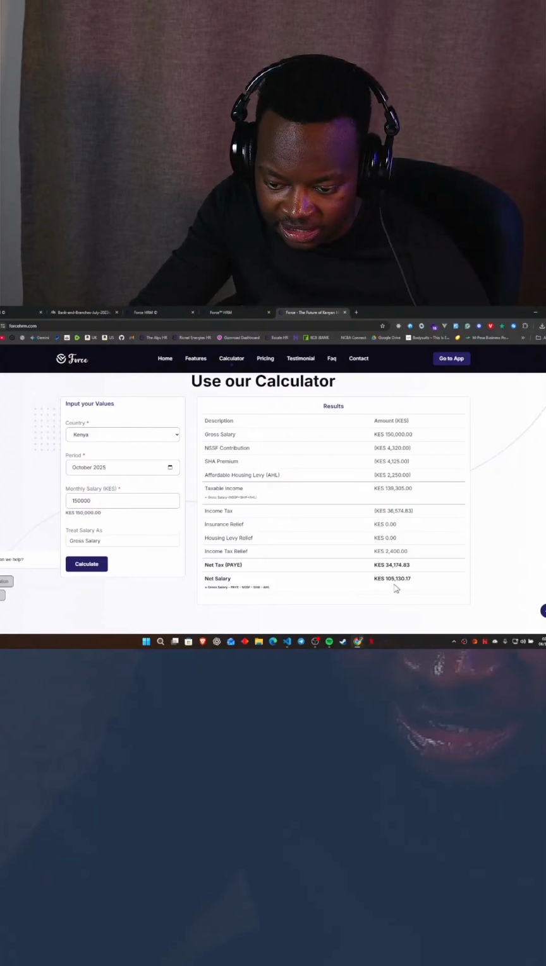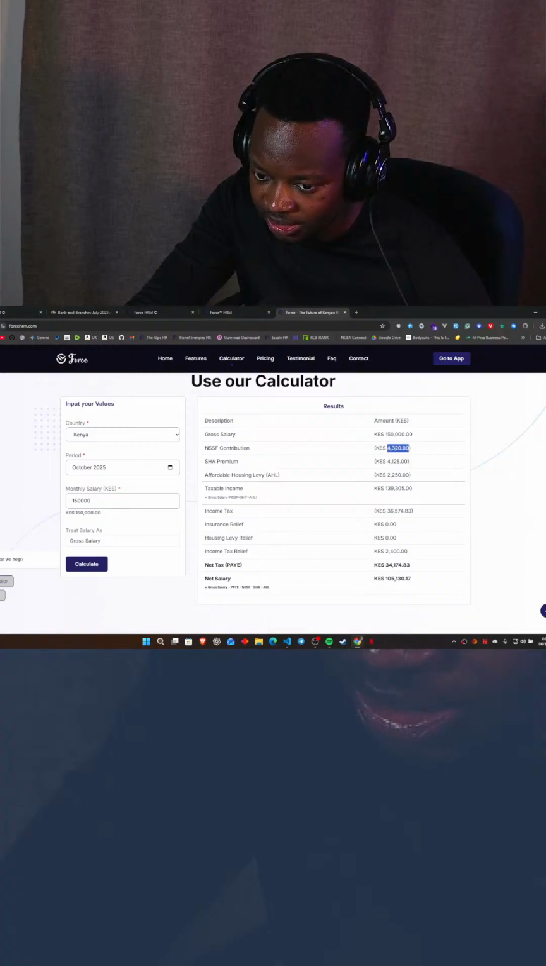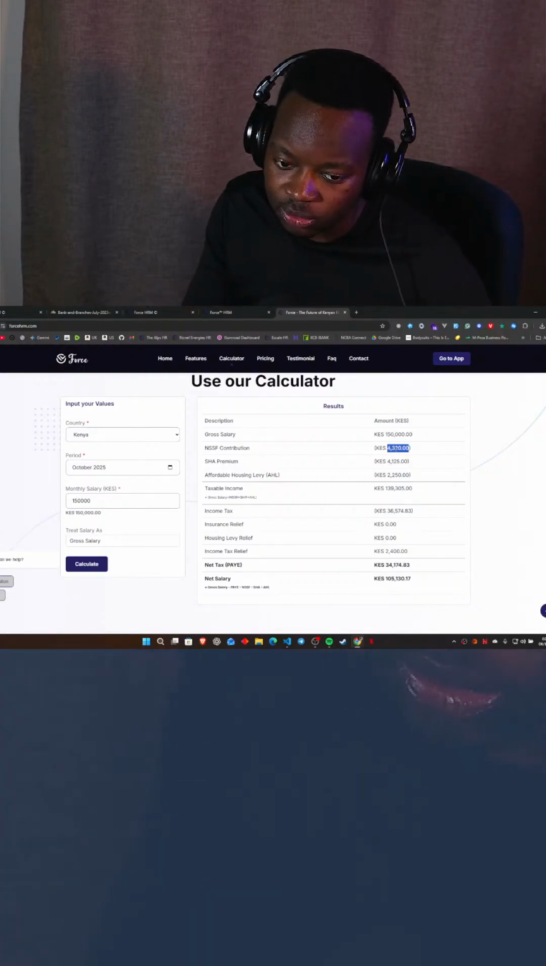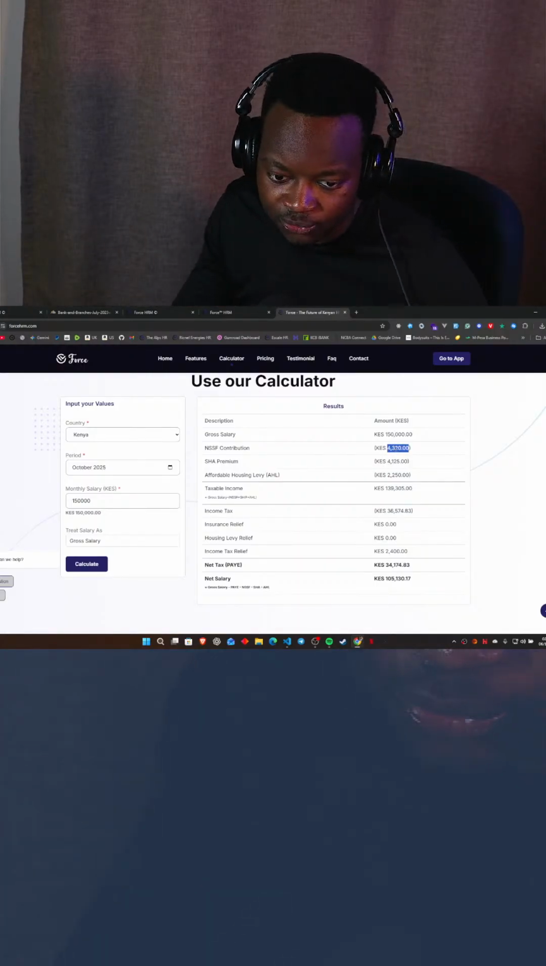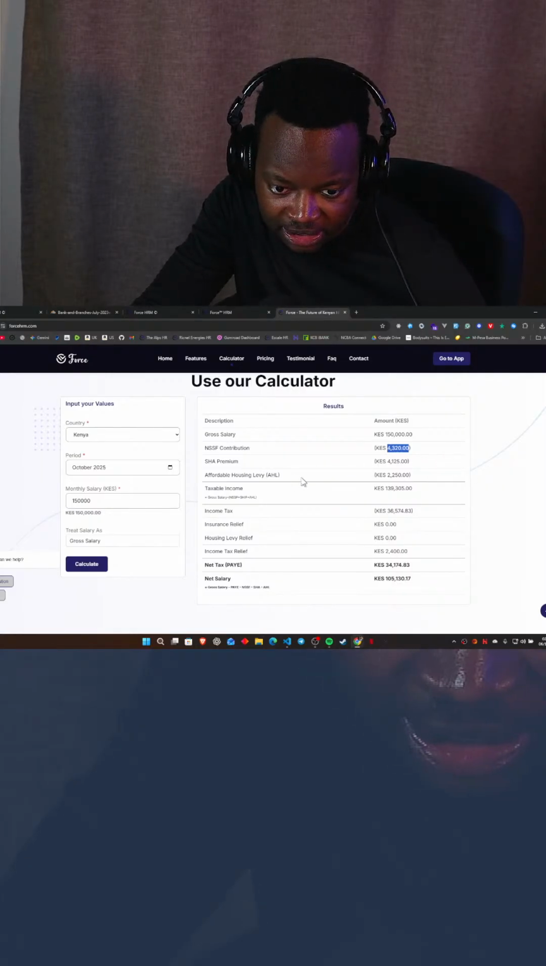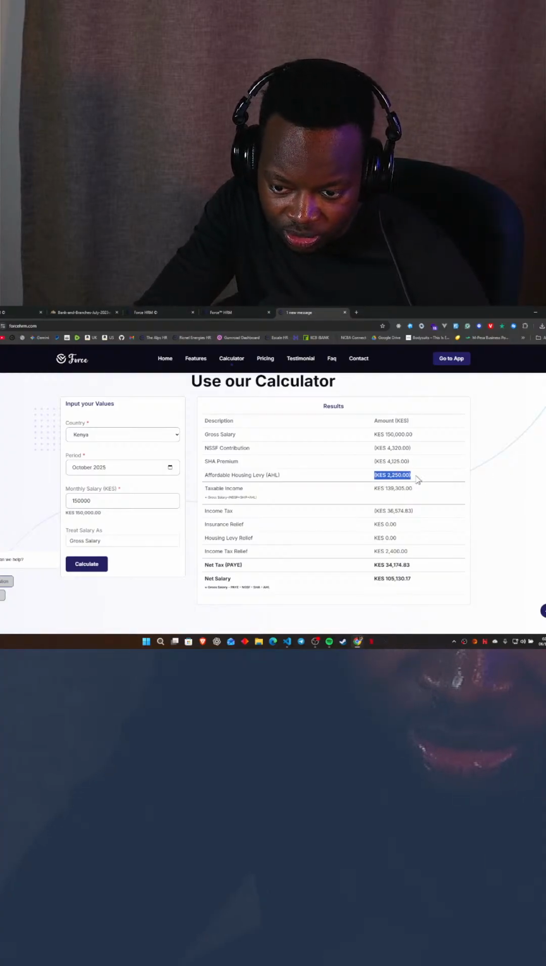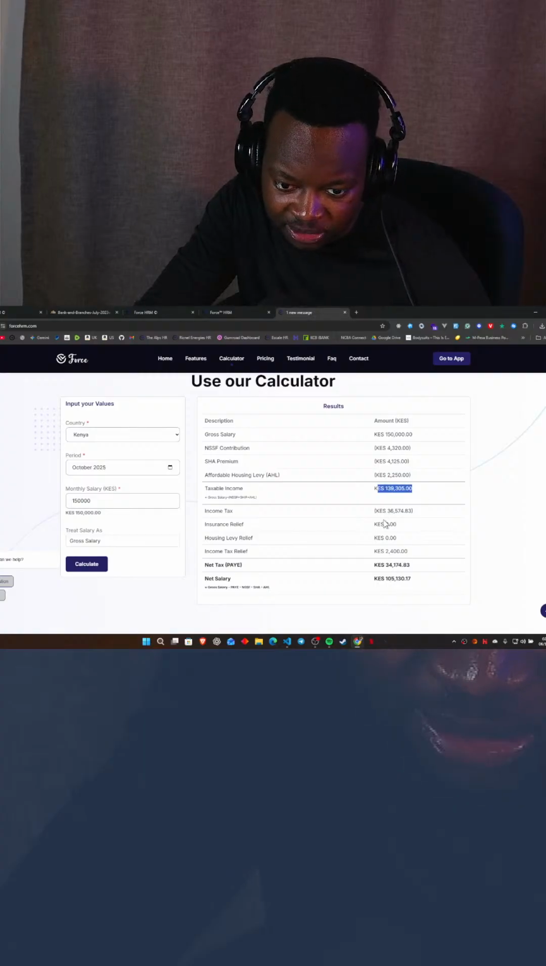It tells you exactly what you'll be getting in your bank account, and what goes into your NSSF contribution. Maybe this is also times 2, because you contribute and then also the company contributes for you. So that's what goes into your NSSF. That is 8640. SHA, this is what goes to your social health. This is what goes to your housing levy. This is what your taxable income is after all those deductions.